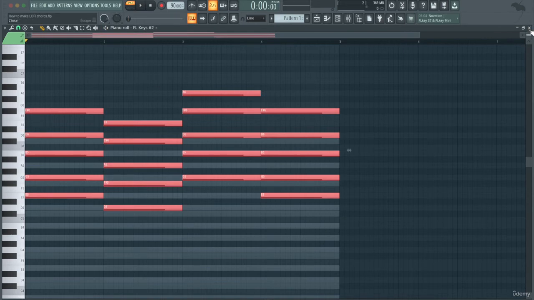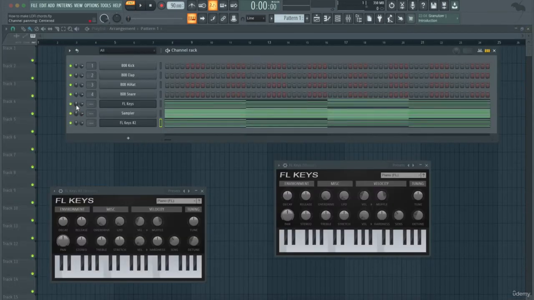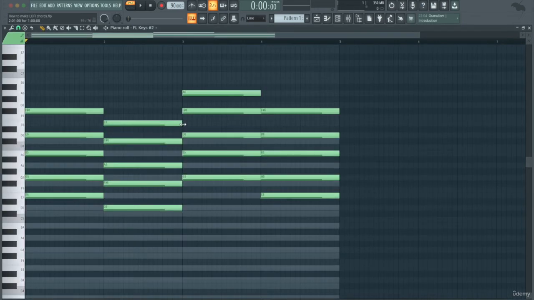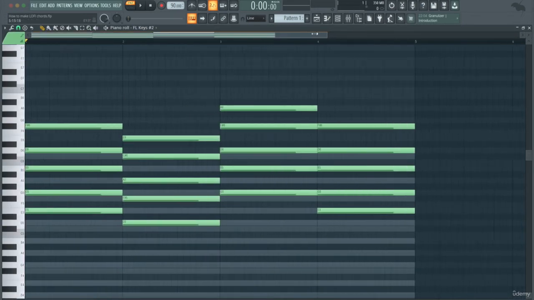Now it sounds more full. To avoid sounding too full, let's just lower one of these a little bit. Put both FL Keys on the channel rack and then adjust the volumes to what sounds good. But we can do even better.